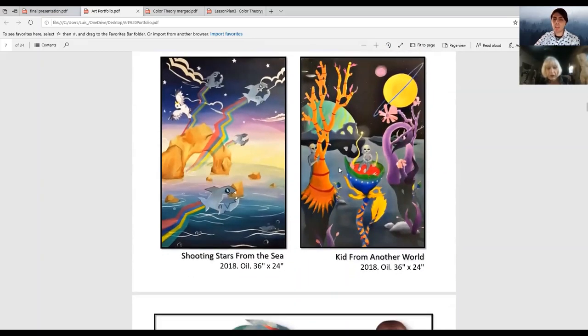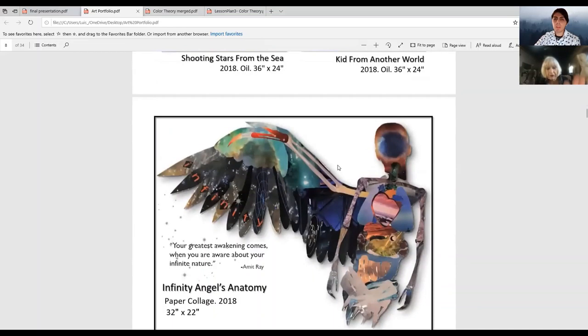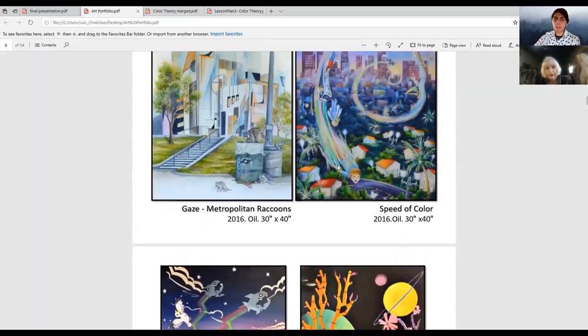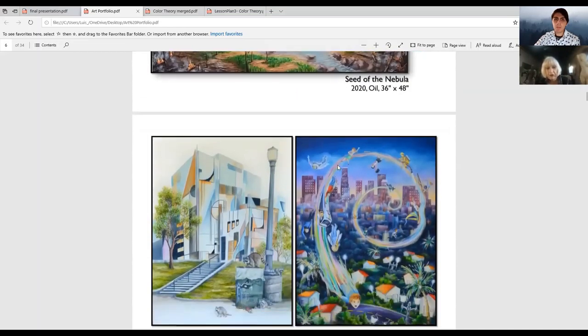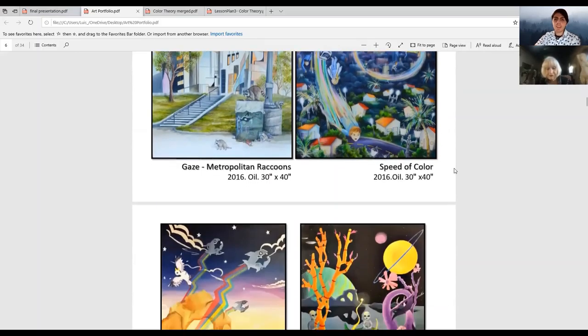What I think is going to be a great thing for, just go down there a little bit, where you have the buildings. Okay, that one. That shows great skill right there, knowing perspective. So that's going to be a great example for you. Okay, I'll continue.